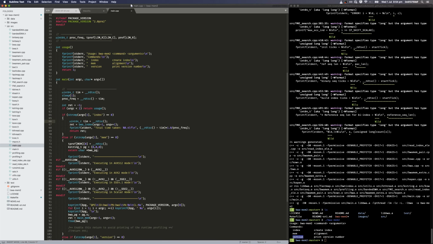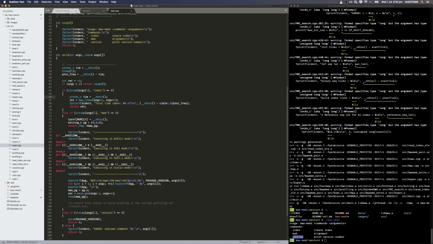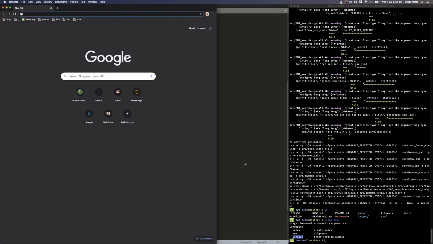Already just inspecting this main.cpp, we can see that it's taking the argv and checking if the value is index. If it's index, it's going into this BWA index. If it's mem, it's going into this section here. And there's all this interesting macro if stuff, which we can look into. For context, this BWA MEM2 code is an optimized version of BWA MEM, which makes use of whether you're running an Intel compiler or specific architecture, and will, I believe, do some optimizations with SIMD and all that stuff.